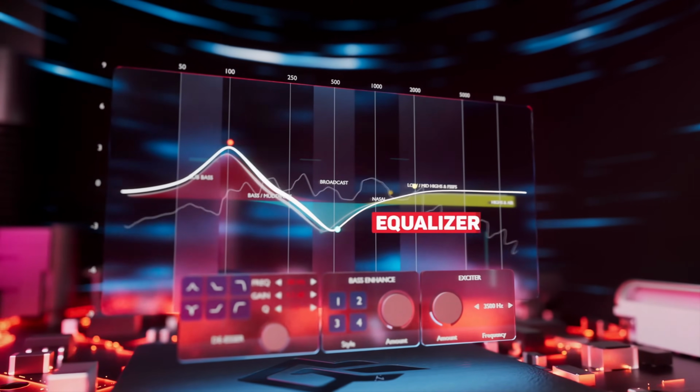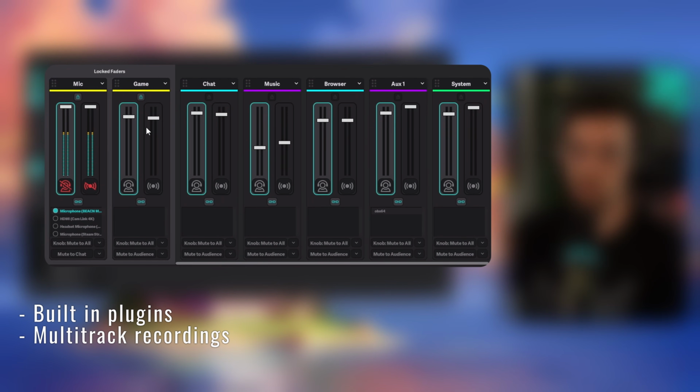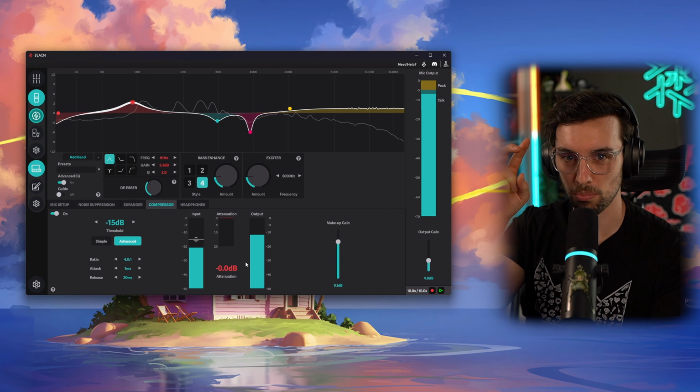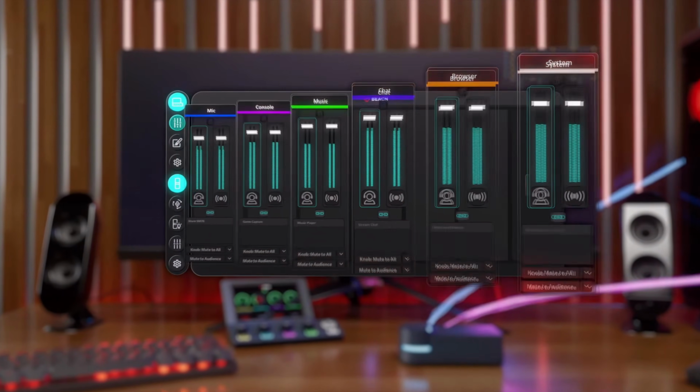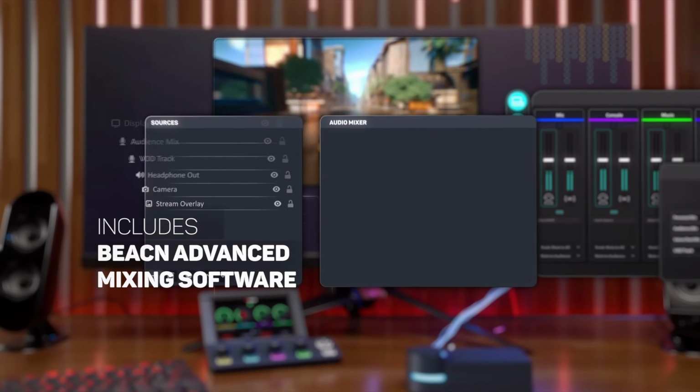Beacn software is audio first. That's their entire focus, and it really shows. You get built-in plugins, multi-track recording, VOD tracks, and incredibly deep routing options, all inside their software without needing extra tools. It's powerful, professional grade, and designed specifically for creators who want total control over their sound.